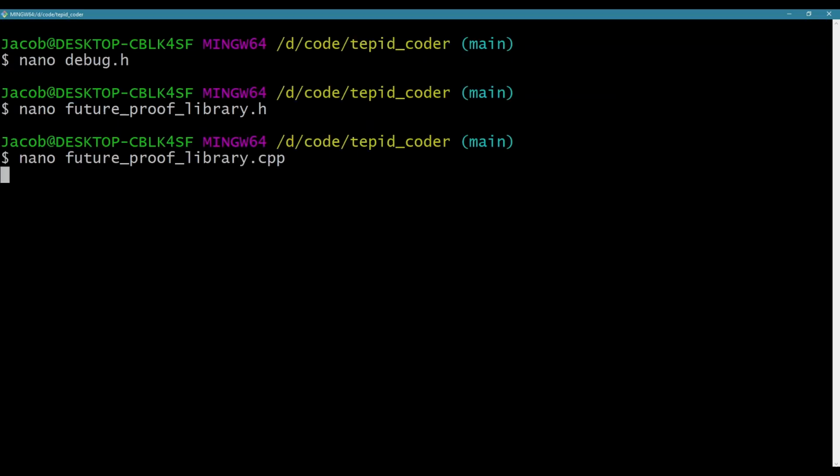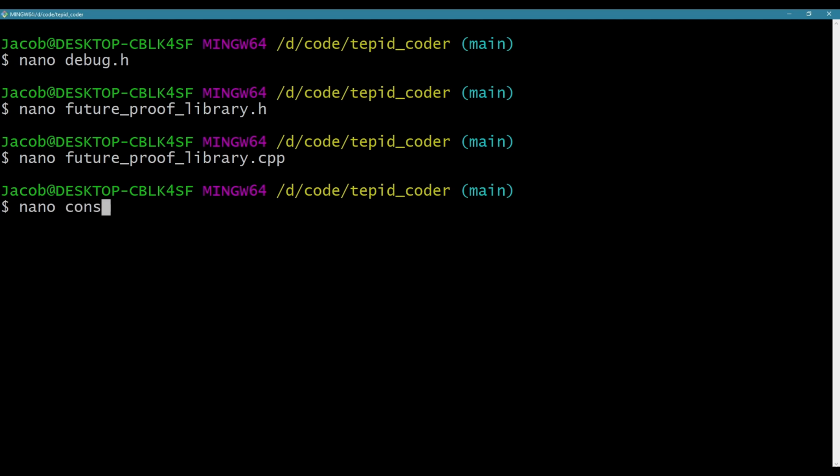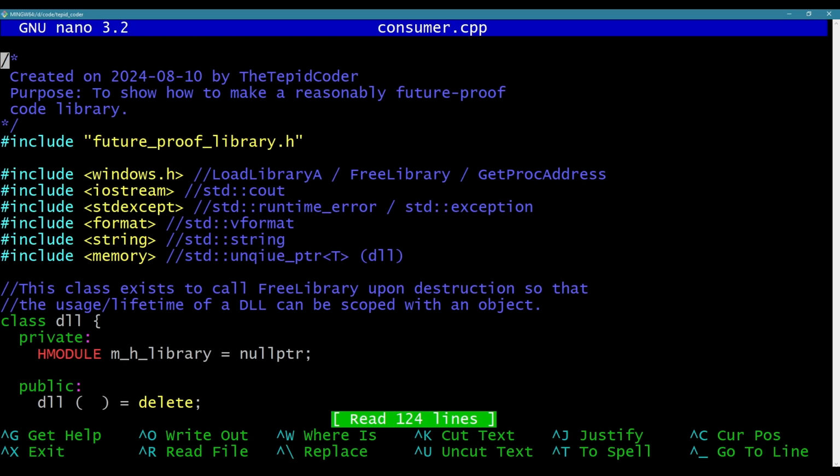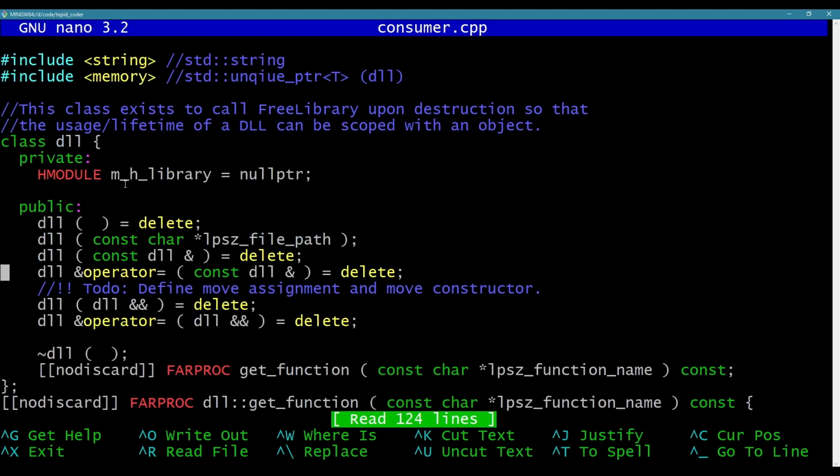Now at this point, let's look at the consumer application. This one will be a little bit less interesting, but what I did here is I made a class to wrap the loading of a DLL and its functions.